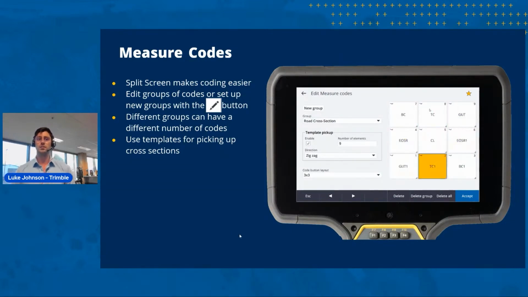The codes will change in the order that's been shown on the screen, and then they'll go back. That lets you walk across a road and go down and then zigzag back across without having to think about what code you want next. It automatically switches to the next one for you.